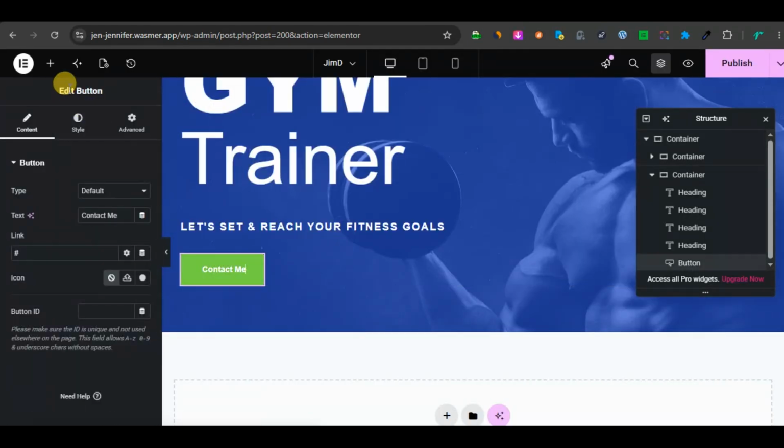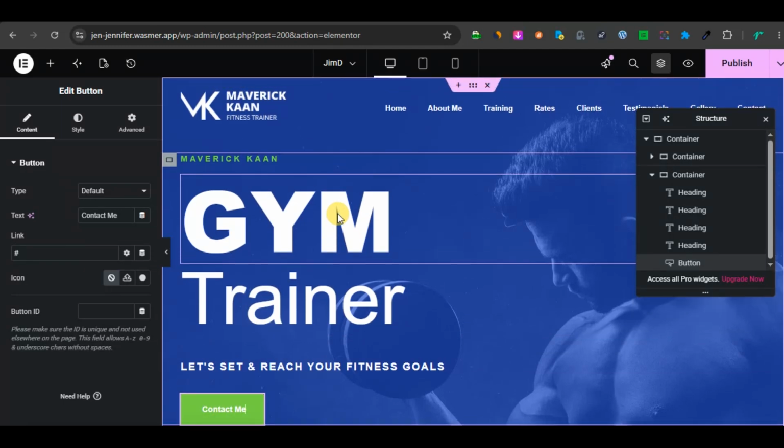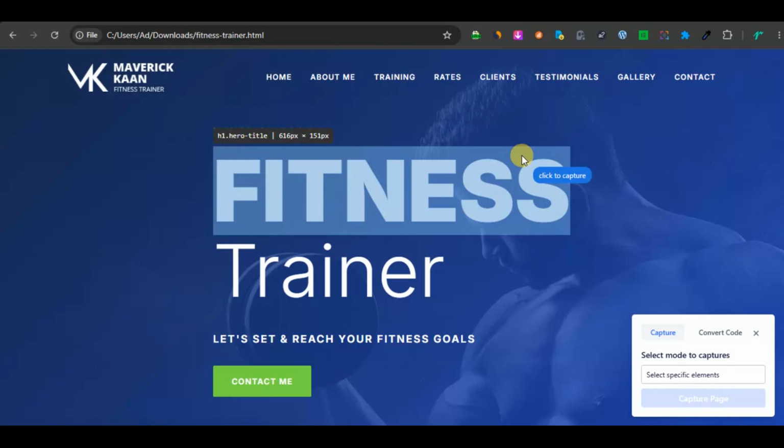Buttons can be edited as well. The conversion is perfect. Every element from the Claude website uses the corresponding Elementor widget. I will now go ahead and copy the remaining sections to complete the homepage.